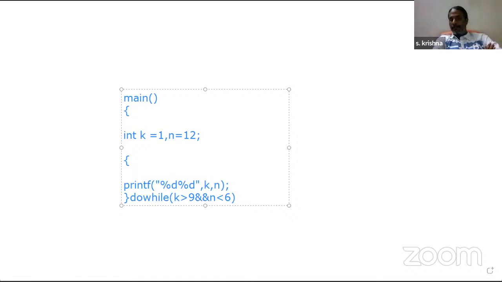So this is how we will do it. So is it clear, everyone?